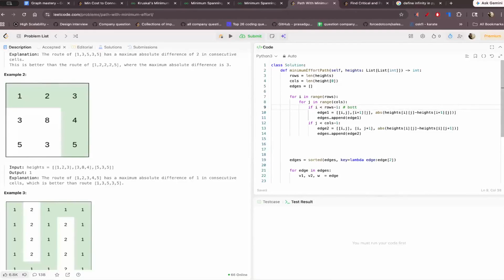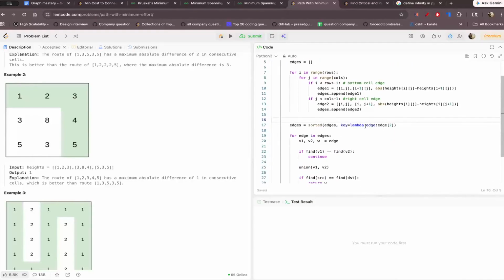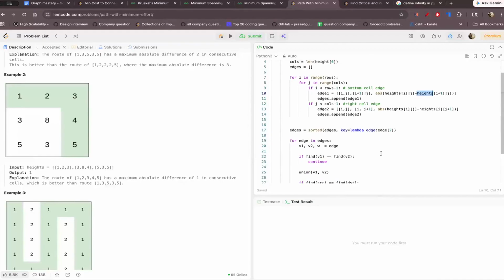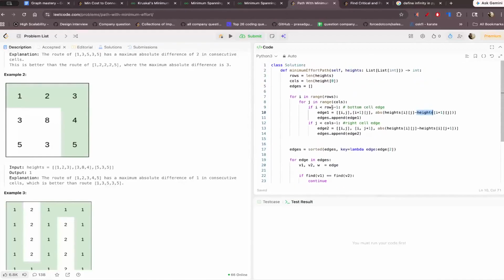Bottom cell edge, right cell edge. Okay, so far we did nothing but just calculate our edges so that we can have the edges array on which we will do the MST. So like I said, this will give me a sort where my weight is at the second place, so the cell address and second cell, and the weight is in the second place of this edge. Okay, so this is done.